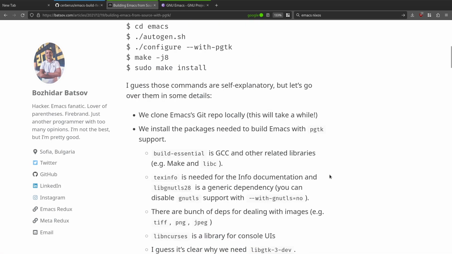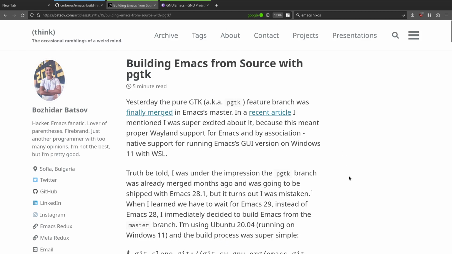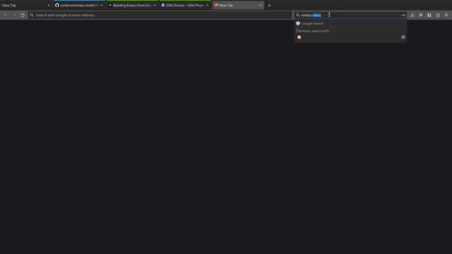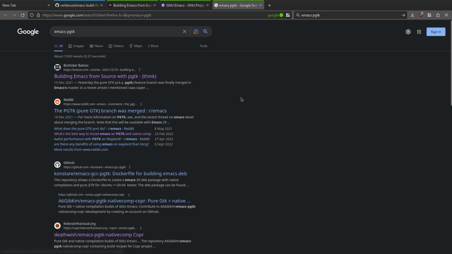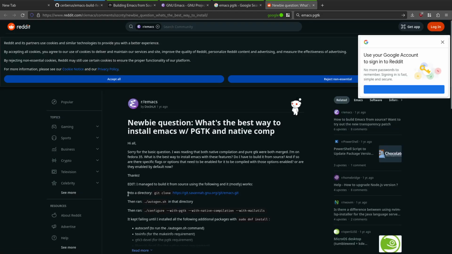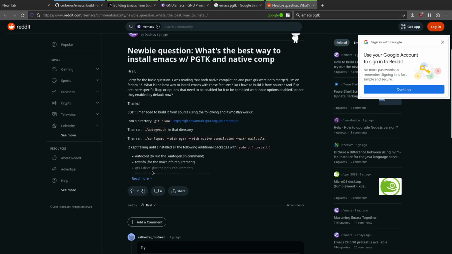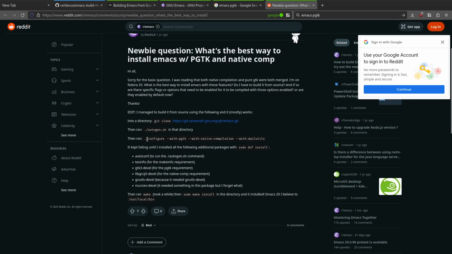Hopefully this document here will help you out if you're on Debian. But if you do a search for Emacs pgtk, that's actually the first link. Okay, there's a couple of bits on Reddit down here. So this is some notes on installing pgtk with native comp on Fedora, and I've got a few tips from here.